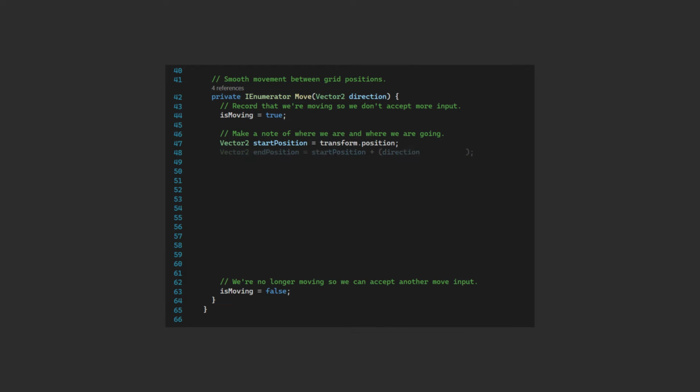Then we have end position, which is the start position plus the direction. Now the direction is a unit vector, so here we multiply that by the grid size variable we set up earlier, in case we want to handle different sized grids.